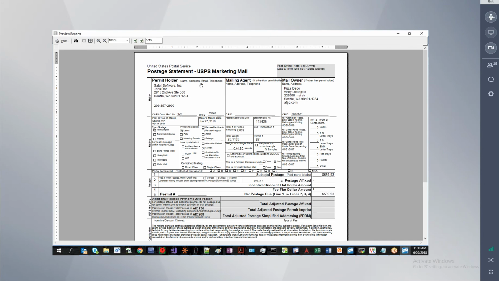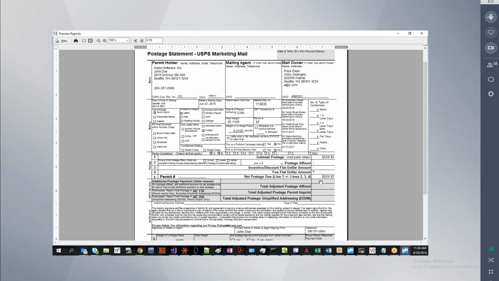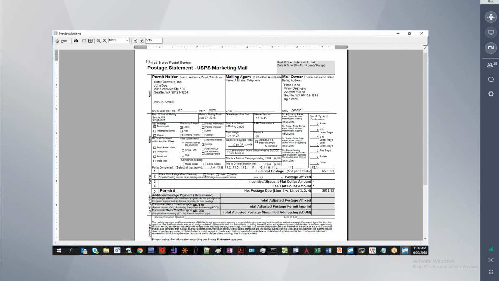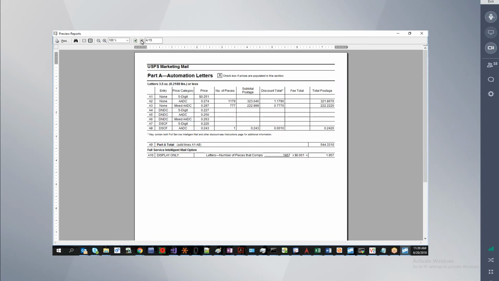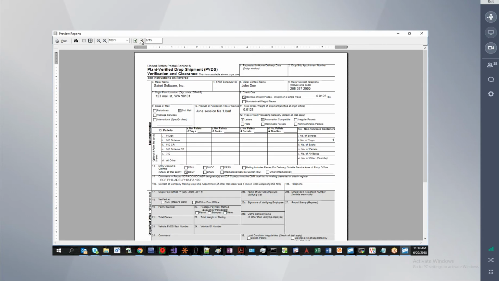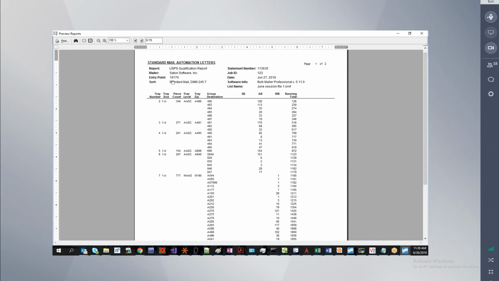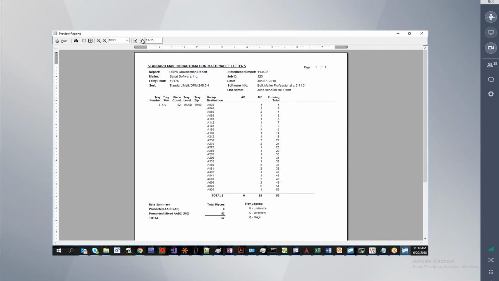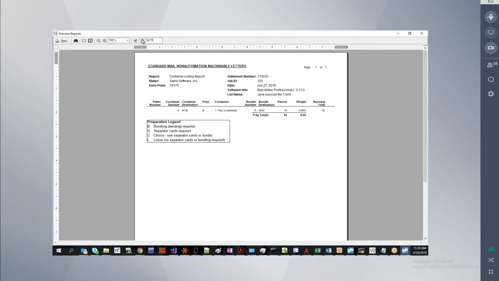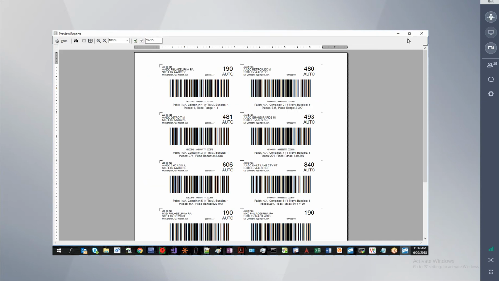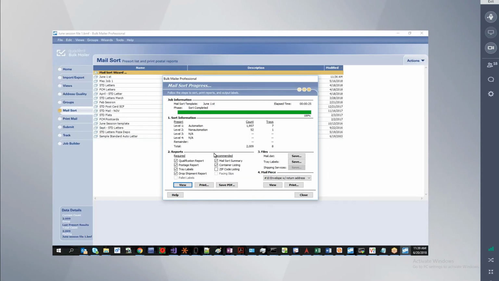And then page 3, here's the actual postage statement itself. So obviously you're going to give this to the post office if you're not submitting electronically. If you are submitting electronically, we're still going to generate the paper postage statement, but the one that really matters is the one that shows on the Postal One account. Here's a qualification report. We have a container listing report and the tray tags. Those are the reports that get generated.